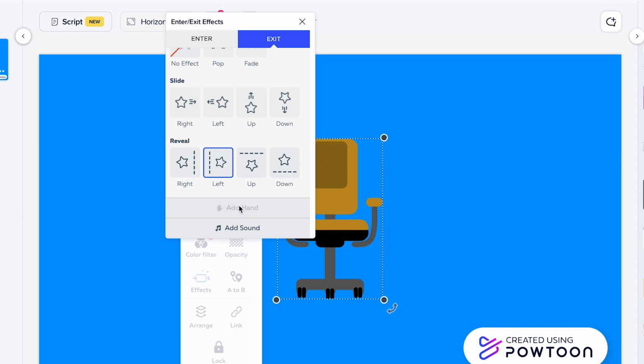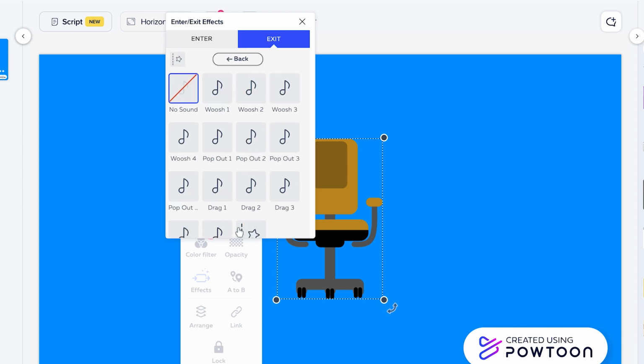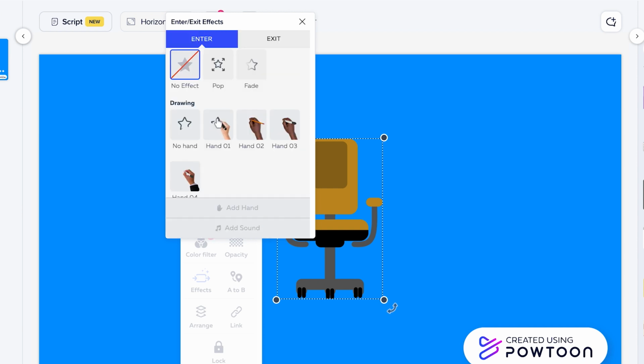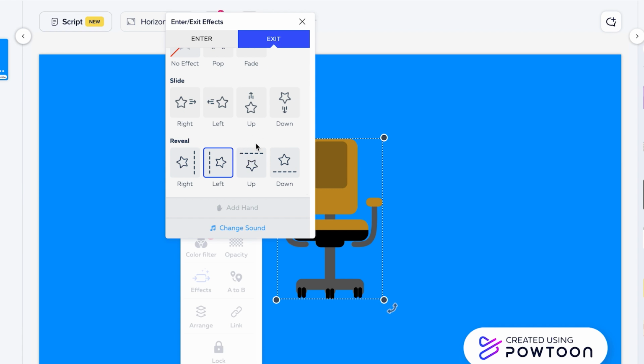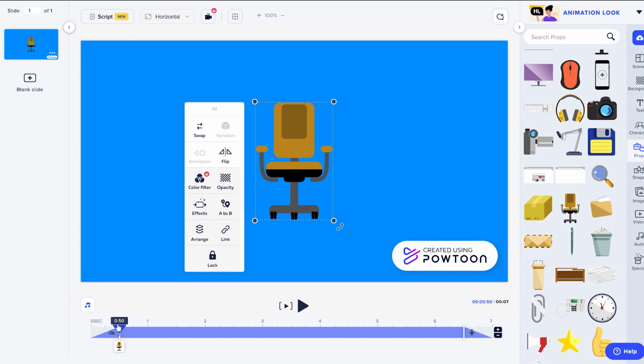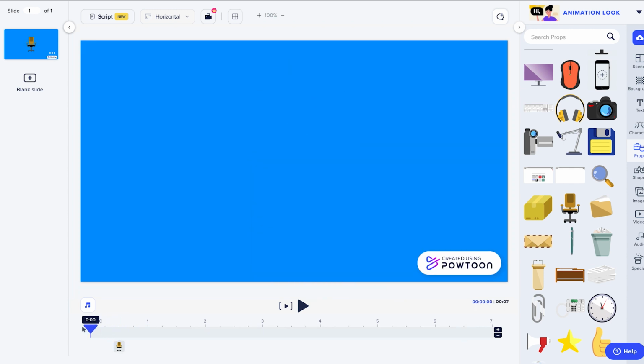Below the effects are other options available. You can add hand, if applicable, and add sound. To add a sound effect, click the Add Sound button and choose from the options available. Choose one animation from each option to apply effects on how your object will enter or exit the stage or canvas. To preview the added effect, reset the playhead to the 0-second timeline and click Play.